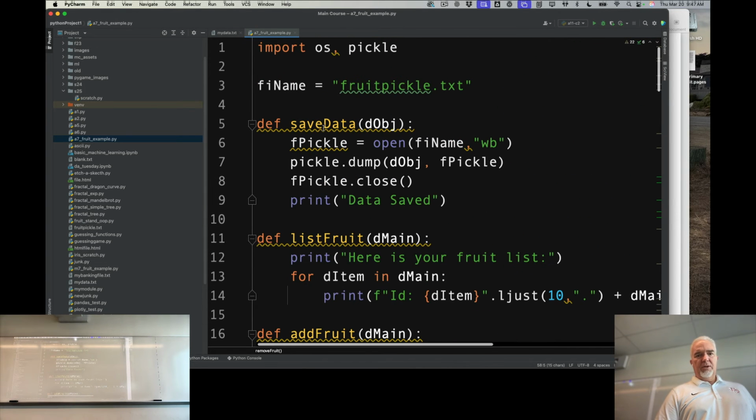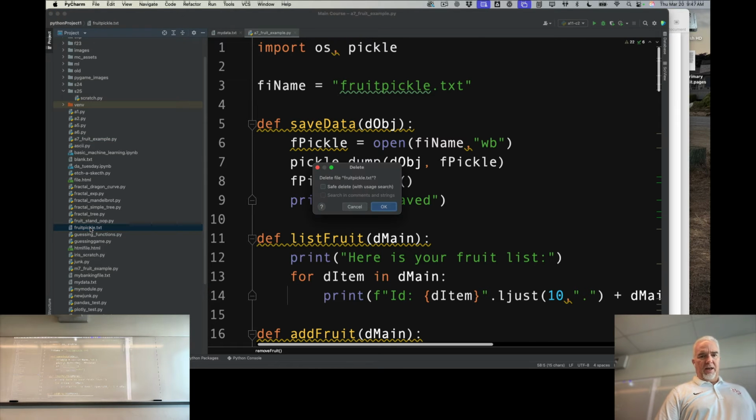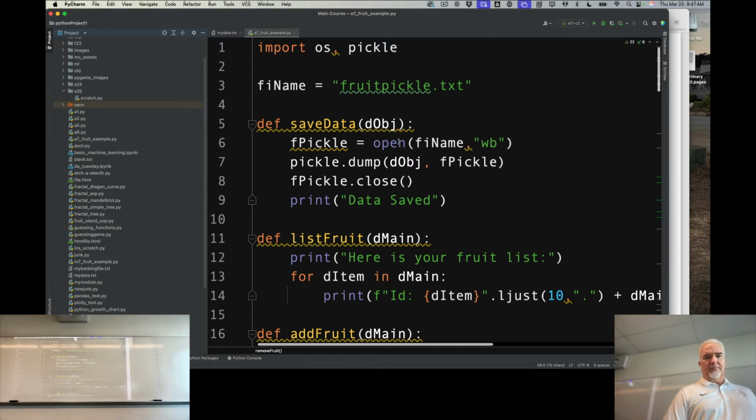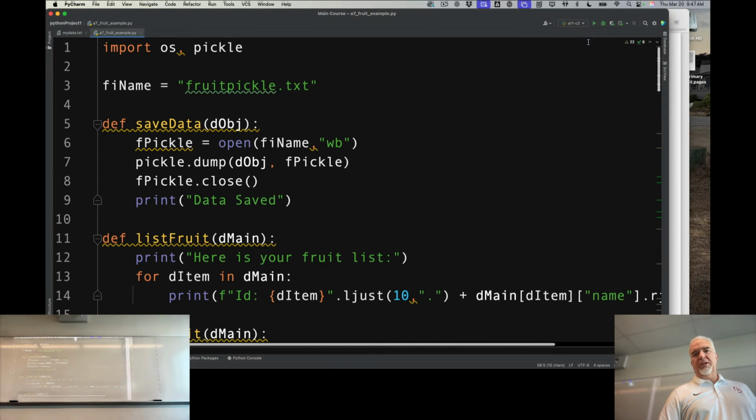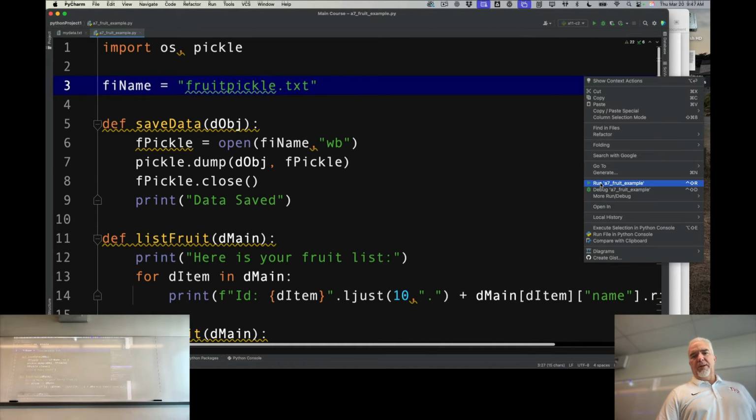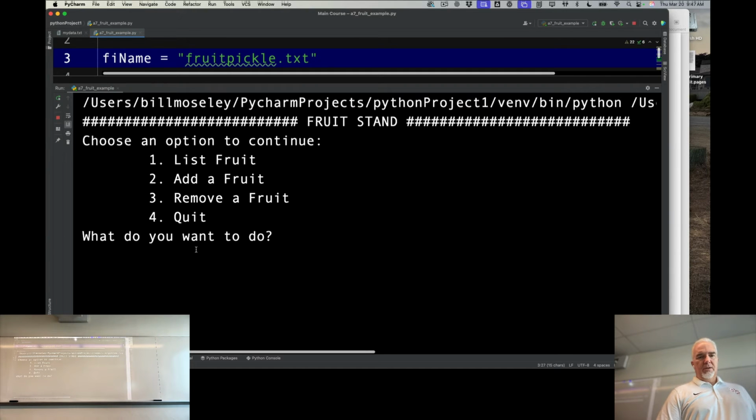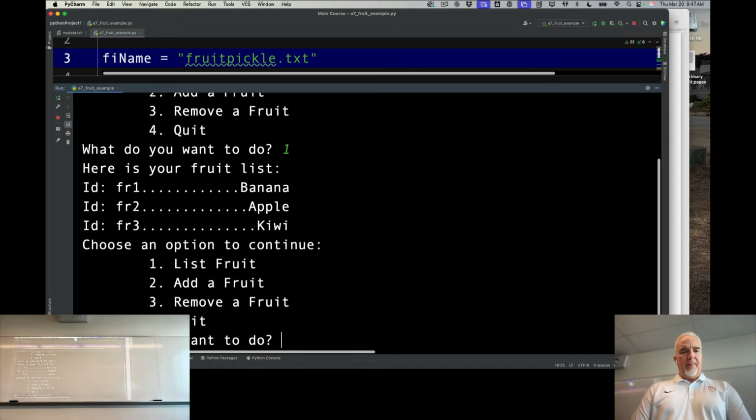Now I have a program that will actually do this. So if I look for fruit pickle, I've already got it because I already ran that program once, but I'm going to delete it. So I'm running this for the first time as far as it knows. So if I run this and I list the fruit, there's what's there.